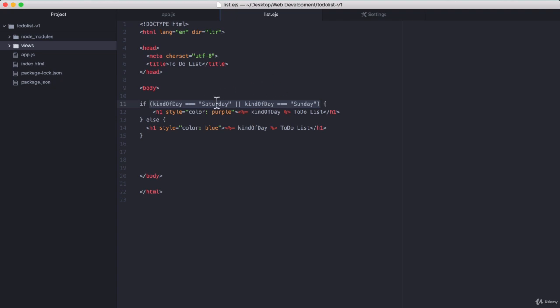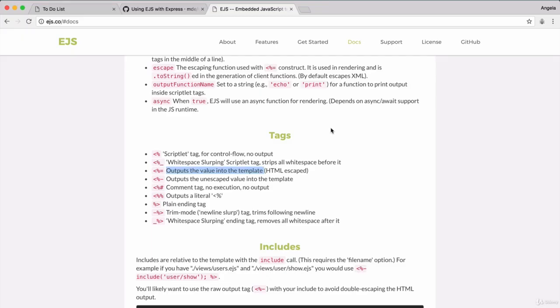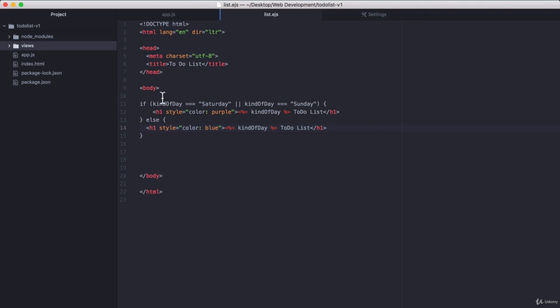And if it is a weekend, a Saturday or Sunday, then we're rendering a different H1 style compared to if it was the weekday. So in this case, we need to use a different tag. And the one that we're going to be using is this one, which is a scriptlet tag. So it's not a full script tag because you can't write any sort of JavaScript in here, but it does allow you to use control flow, namely if and else statements or else if or switch statements or while statements. And this allows you to render different HTML depending on the value of the variable that you got passed in to the template.